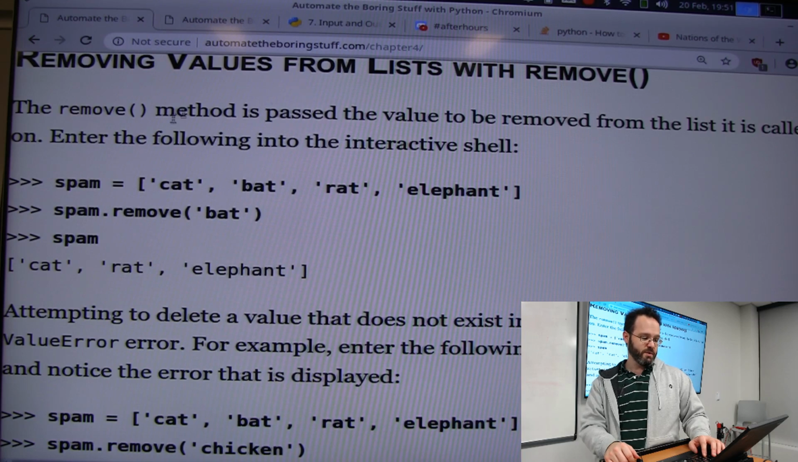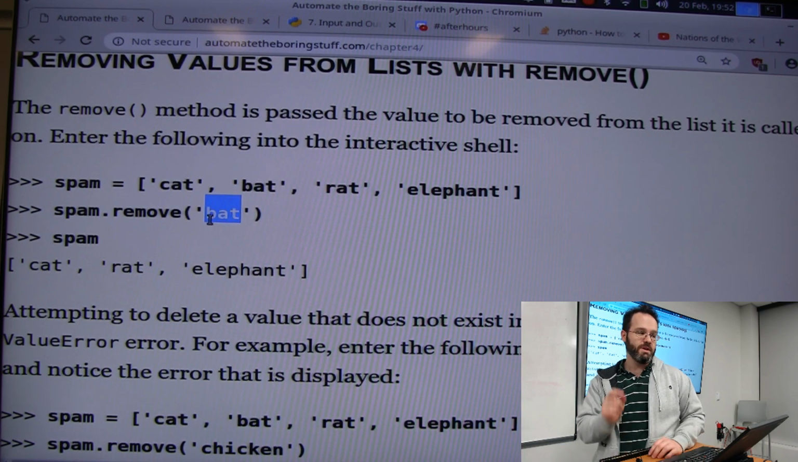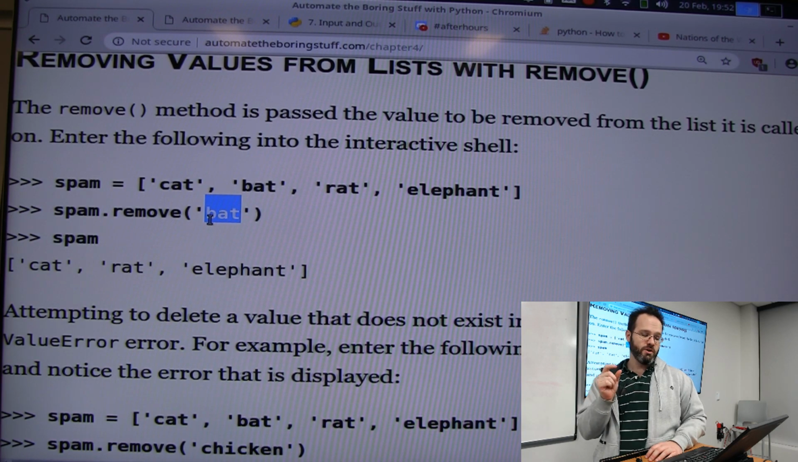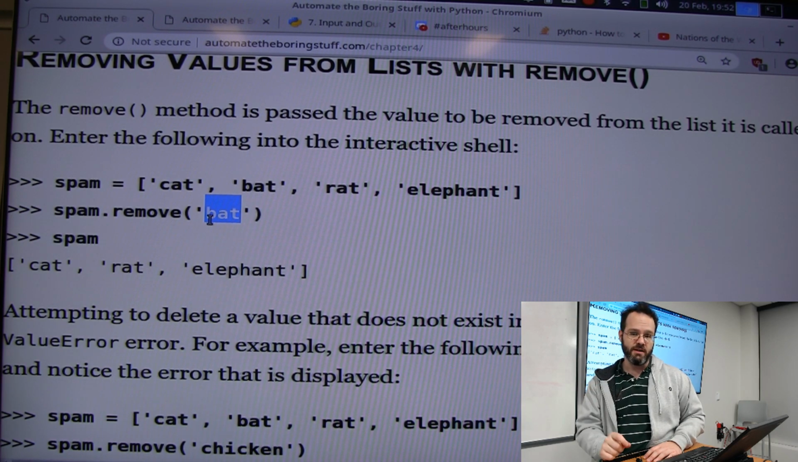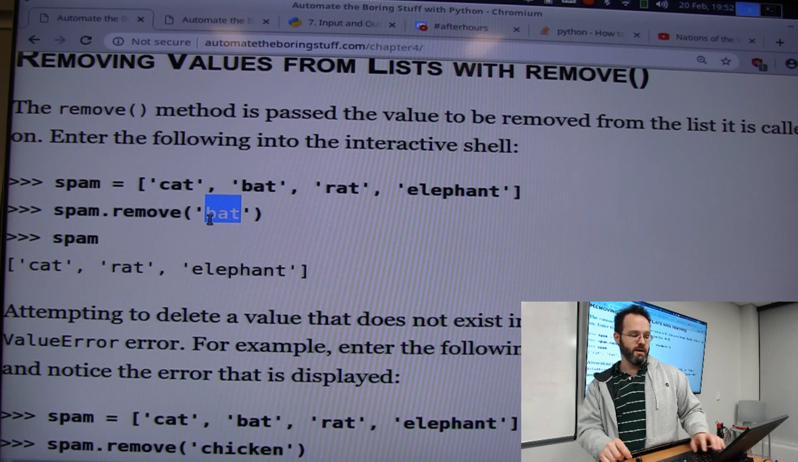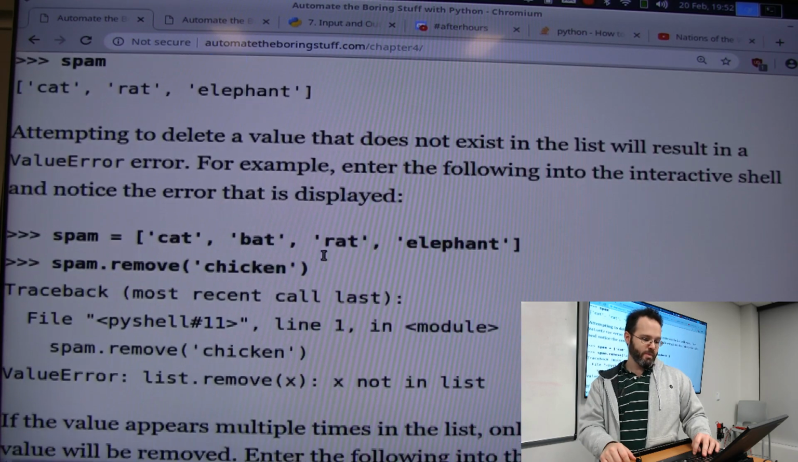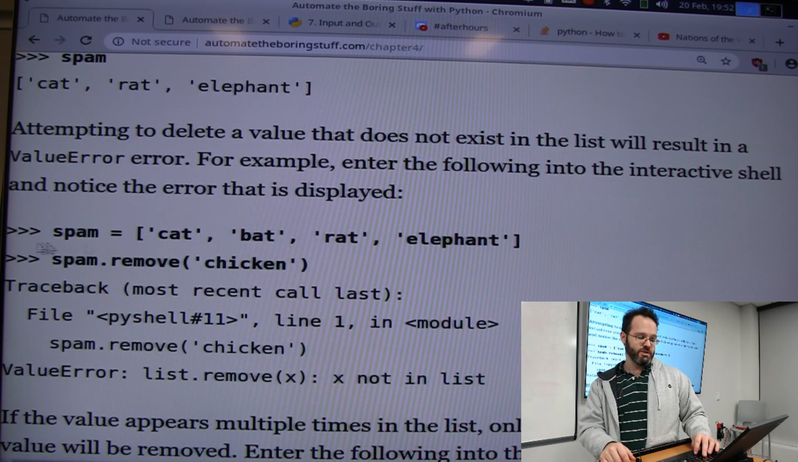Removing values from lists with remove, right? So we have spam equals cat, bat, rat, elephant. Spam.remove bat. Now notice when we did del, we had to provide the index. When we do remove, we can just give it the value. So there's your difference. Spam.remove bat goes to the list and says, I have a bat, so I'm going to remove it. If you try to delete a value that doesn't exist, you get an error.